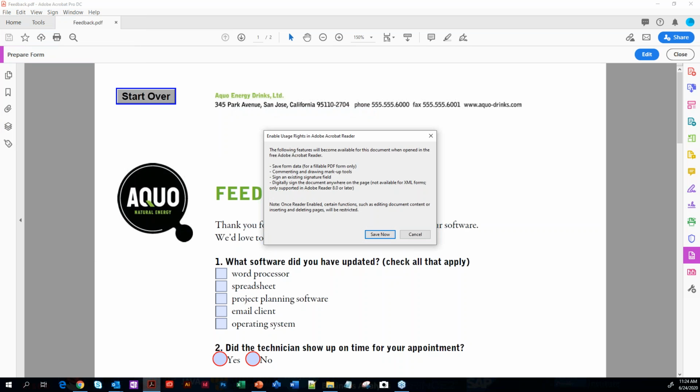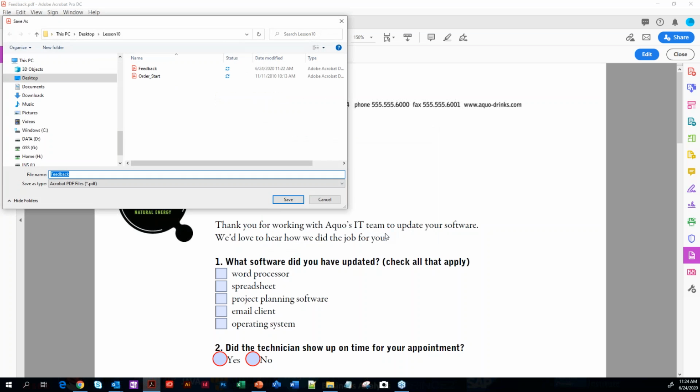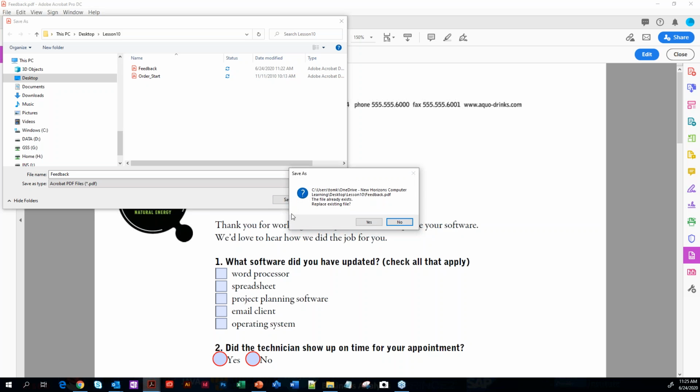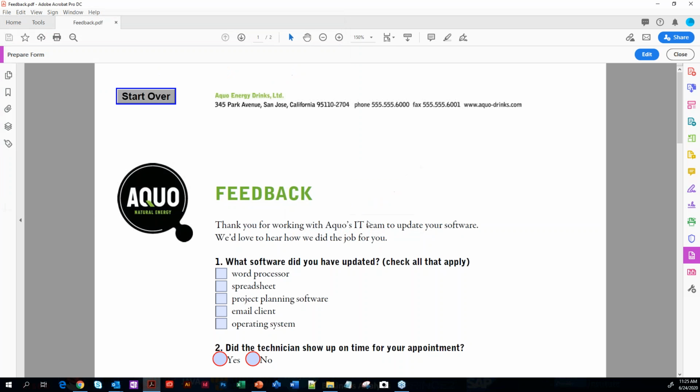So there's a little summary of what this allows me to do by using this particular format. So I'm going to click Save Now. And I'm going to just overwrite the existing feedback form. So I will just simply do Save. And then, of course, click Yes to replace it. Now, do you have to do this step? No, but it might be a courtesy for the recipient so that the person can actually save the completed form using Adobe Acrobat Reader.